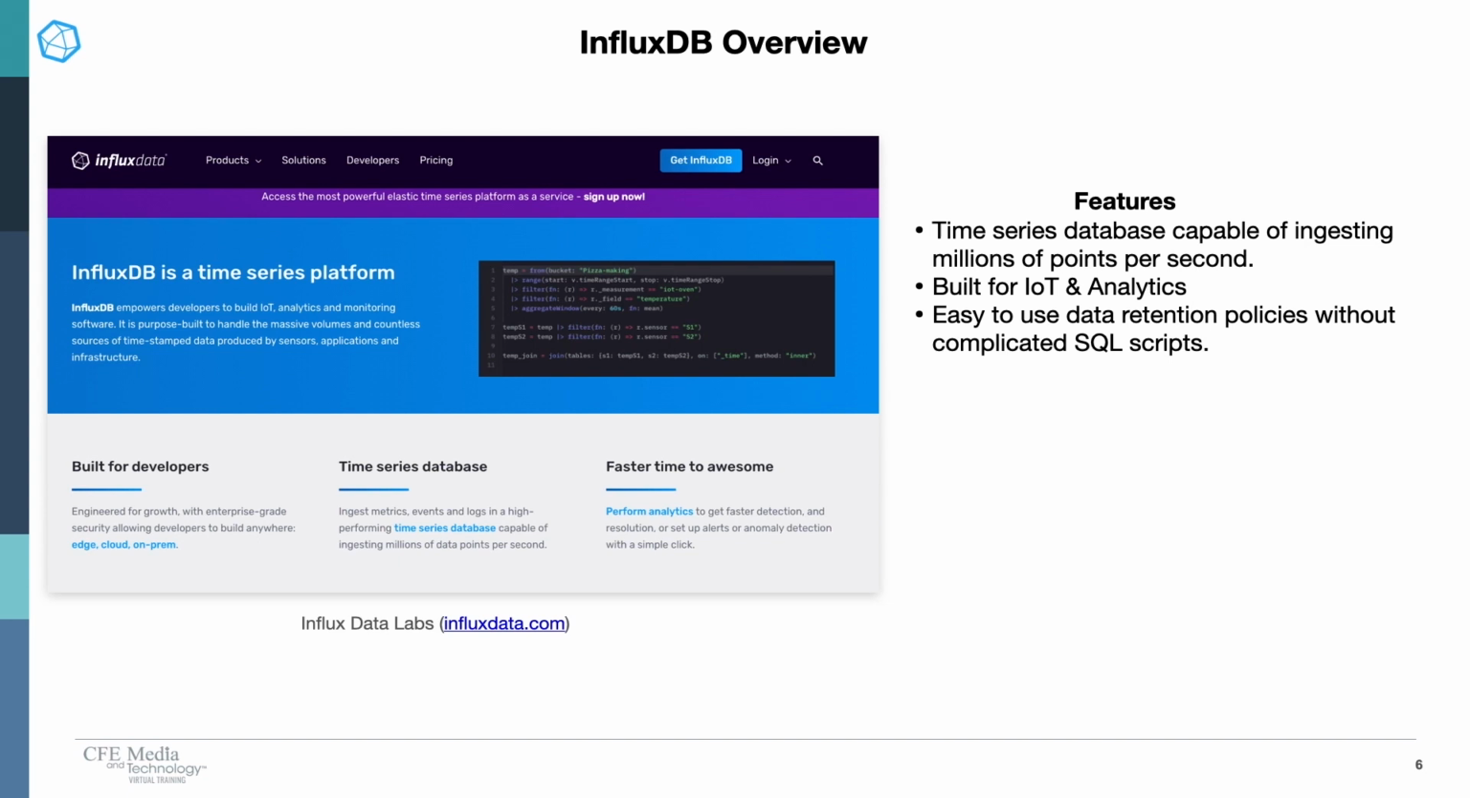Traditional SCADA systems require SQL scripts to be written on a daily basis, and they have to go through and scrub the data and remove data that is considered old. And enterprise-grade security is built into Influx. If you look at the companies that are using Influx, a lot of big companies that I'm sure you've probably heard of. Very reliable, robust system.